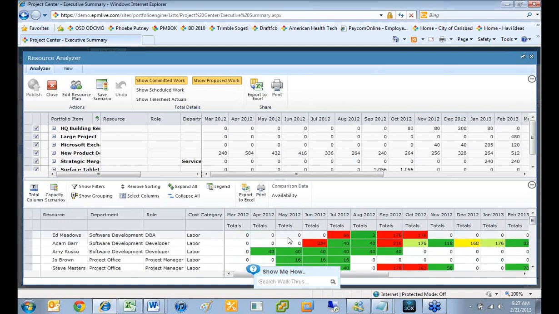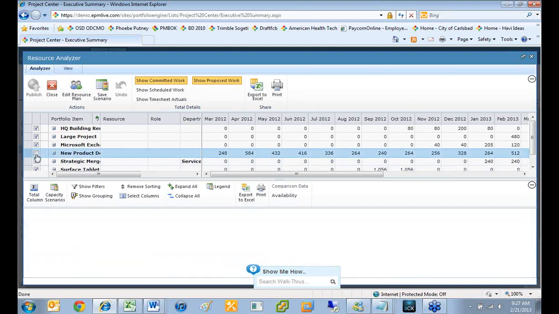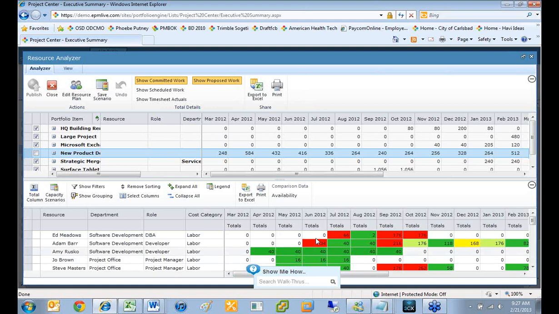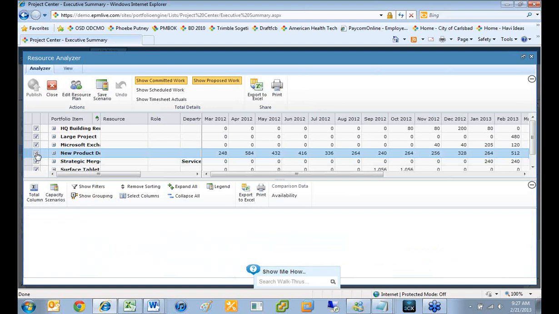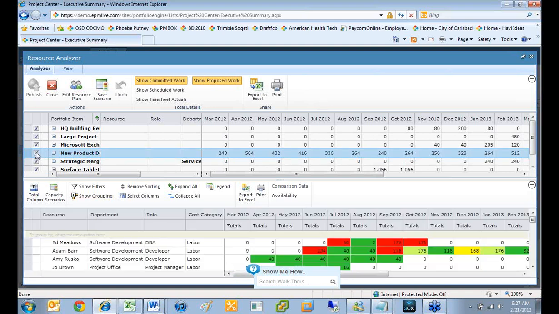So what you can do then to resolve these allocations is say, well, what if we just didn't do some of these projects right now? New product development looks like it has a lot of work on it. What if we uncheck new product development, and it'll refresh the grid down below and show us the difference. So some of the red went away, but we still have some red. Maybe we have to do new product development. Maybe that's a priority project. That's not an option to just not do.